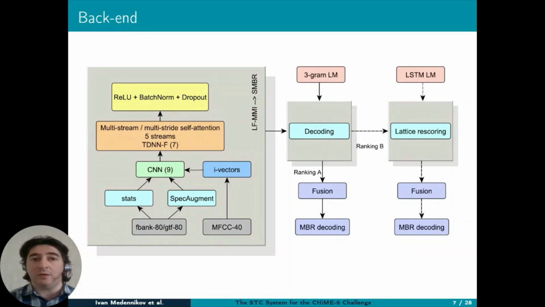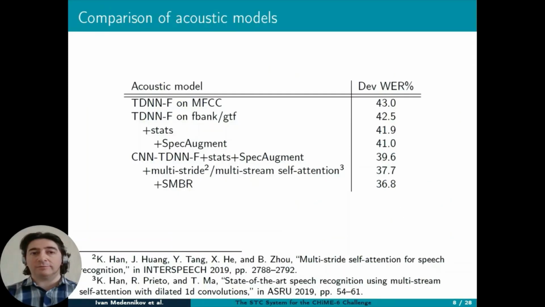Within ranking B, all lattices were first rescored by an advanced LSTM-based language model and then fused. This table presents the word error rate reduction from several backend improvements mentioned earlier. As one can see, the combination of all these techniques reduced the word error rate by 6.2% absolute.